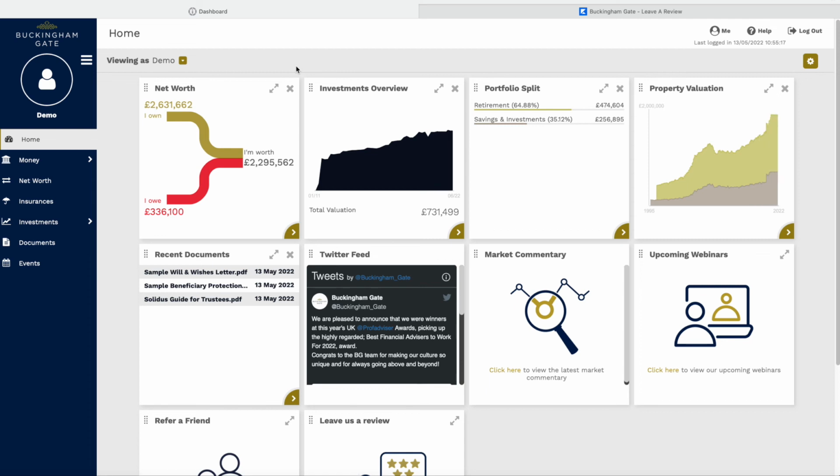So I hope that gives you a good view of the different functionality available on the new Buckingham Gate client portal. This is available online in the web browser as we're viewing it right now, but there's also a smartphone application that you can download on your app store. If you just search for the Buckingham Gate app, it should pop up to download on your smart device as well.